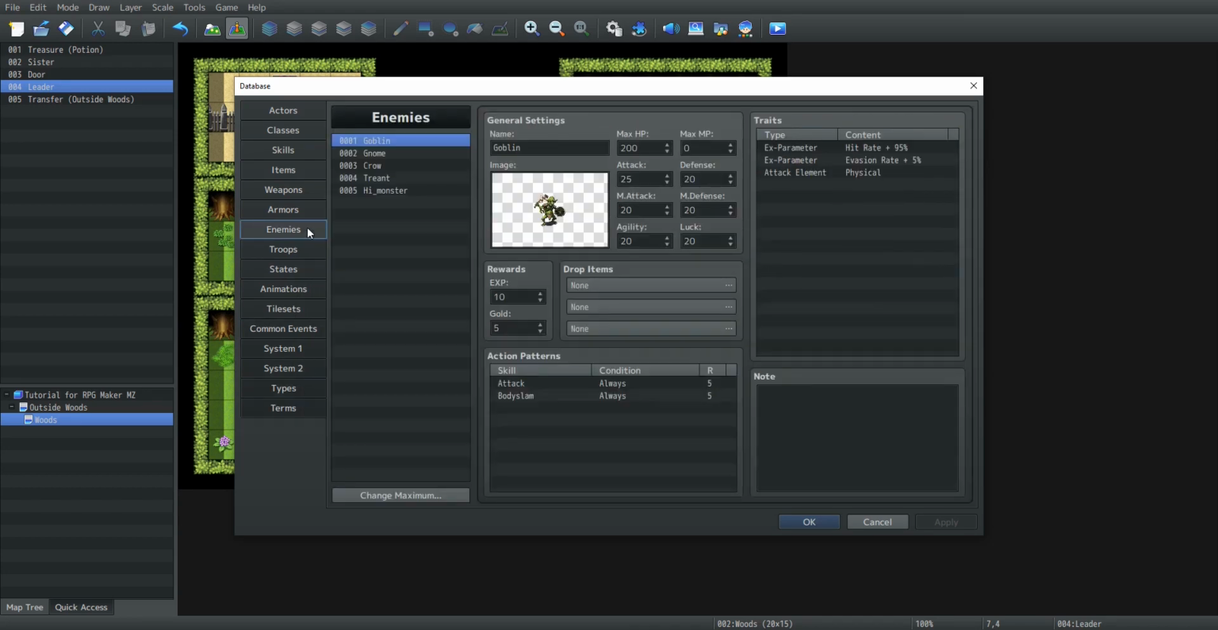We need to enter the enemies tab and we need to increase the number of monsters in the database by clicking on change maximum. Now we can set a name for our monster. We need to set his statistics. For now let's not get too deep with that, let's just set some higher numbers compared to the goblins.